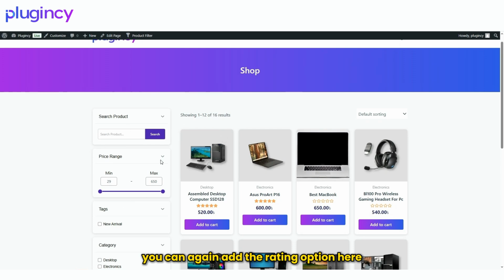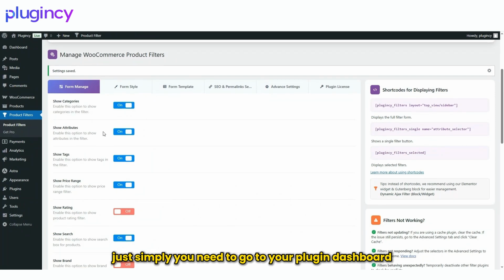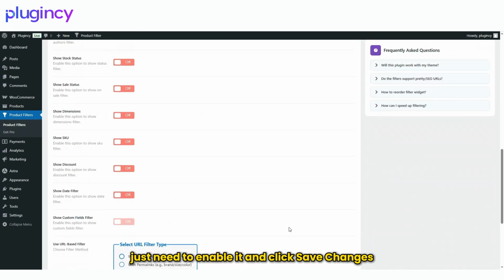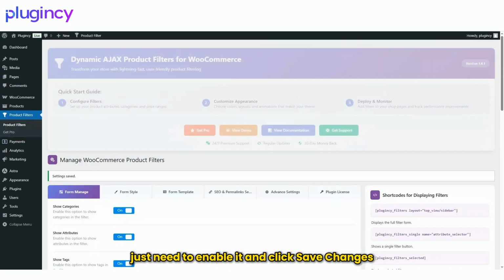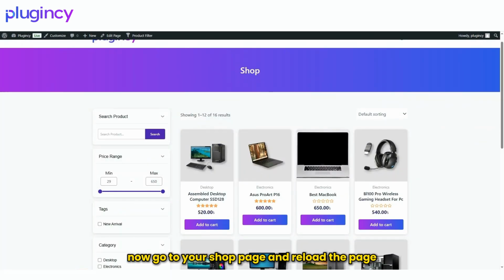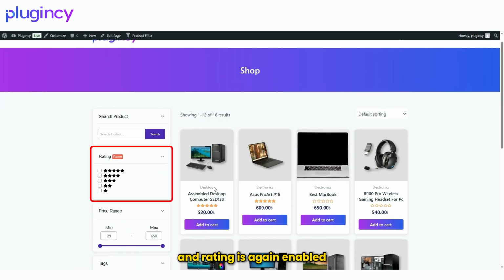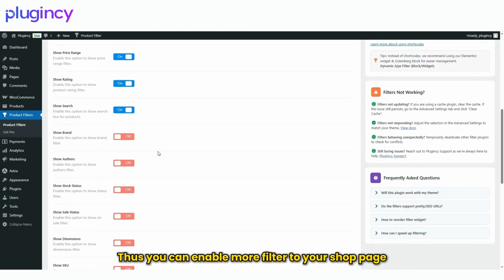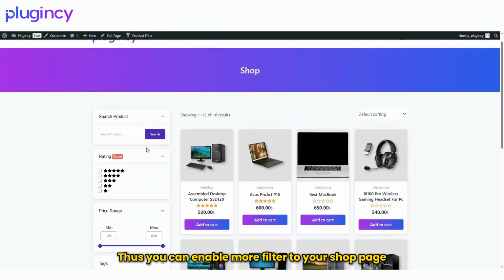You can again add the rating option here. Just simply you need to go to your plugin dashboard. Just need to enable it and click Save Changes. Now go to your shop page and reload the page, and rating is again enabled. Thus you can enable more filter to your shop page.